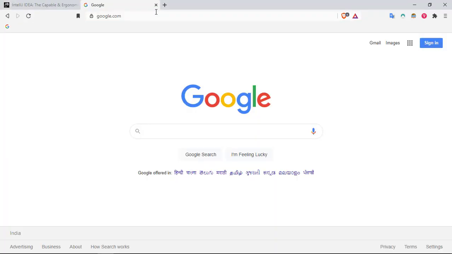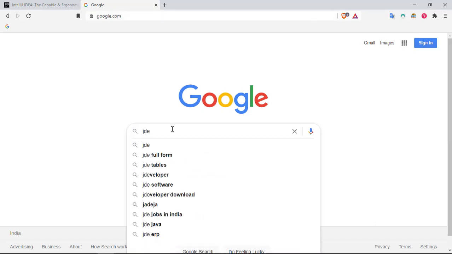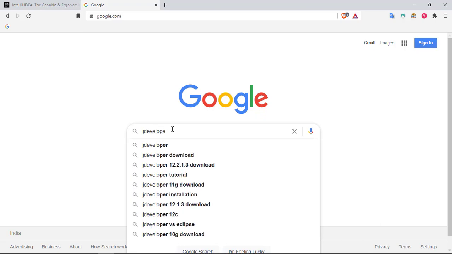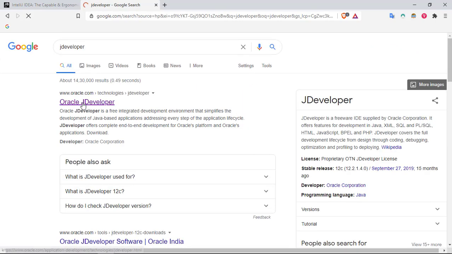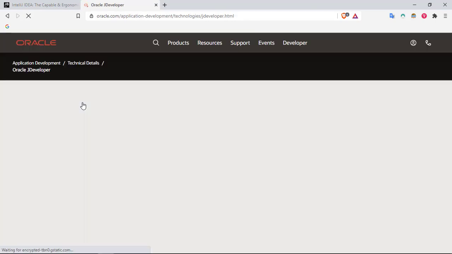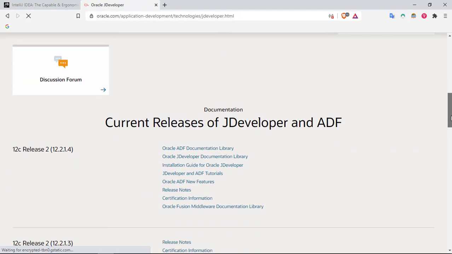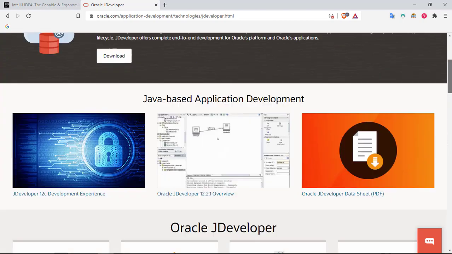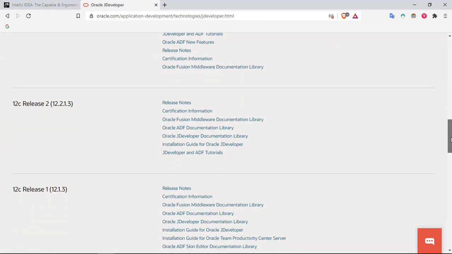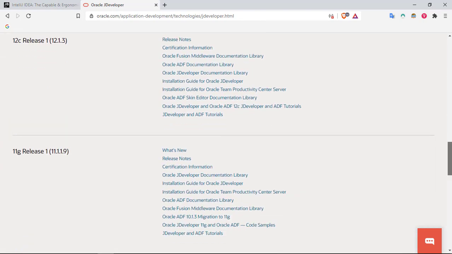The other IDE, as I said, is JDeveloper. Let's Google for that. So JDeveloper, right? And here is a page for Oracle JDeveloper. If you want to do development work using JDeveloper, you can go to this page. You'll get all the information and of course the installation bundles.